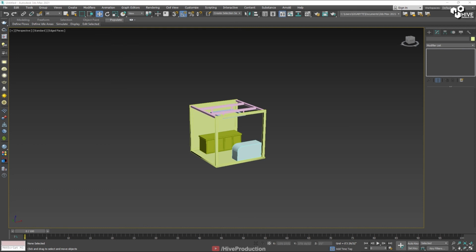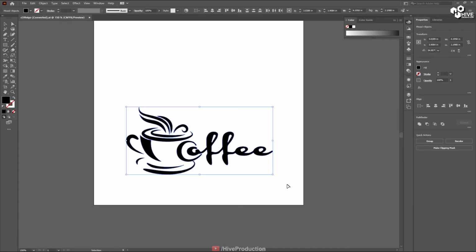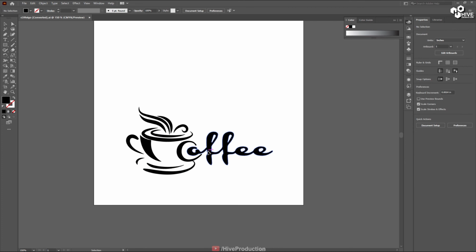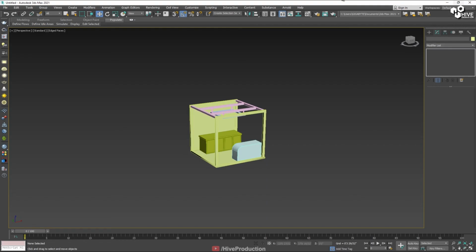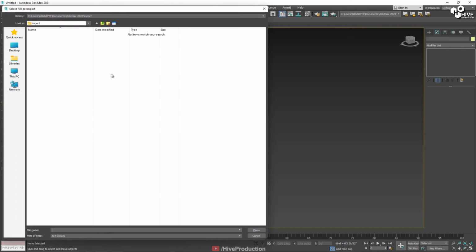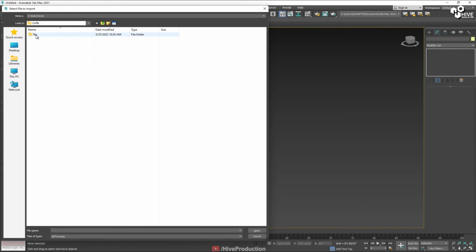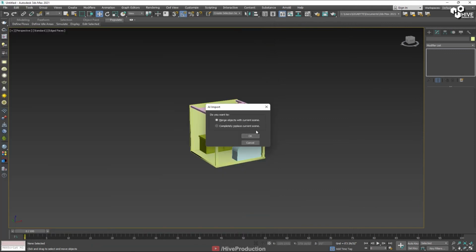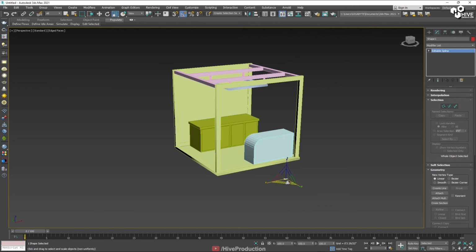Now we need one more thing, a logo, which I have already created in Adobe Illustrator, and I have saved this file in AI format. Every object is separate, so I'm going to import this AI file, and this has to be my coffee logo, this one. I'm just going to import this so you can find it easily. This is the illustration outlines that came into my viewport.